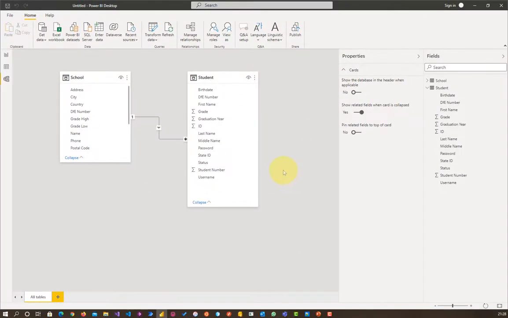In the next tutorial, you may see a model that is different from this one, because I'm going to add all the necessary tables and build the necessary relationships so that we can move on.